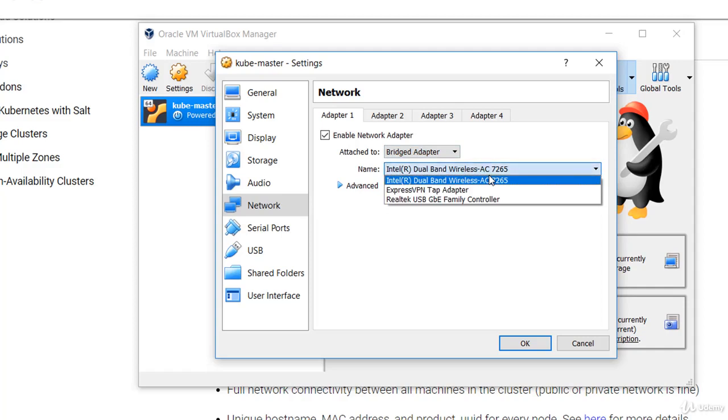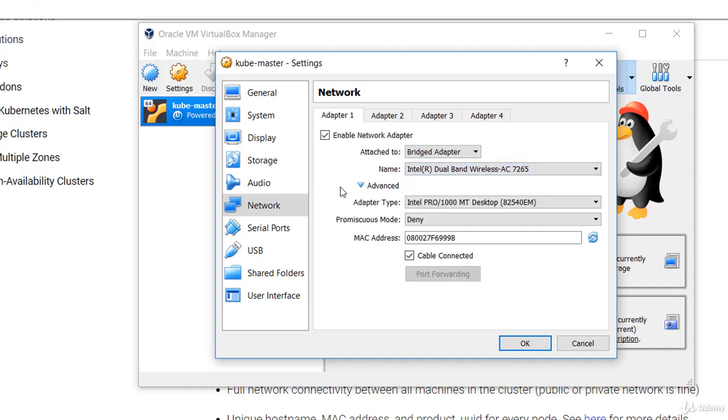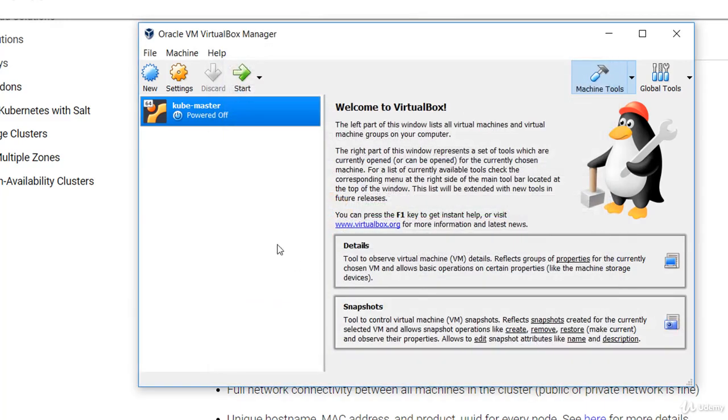I'm going to change that to set it to bridged, and it's actually going to bridge to my wireless adapter, which connects to my Wi-Fi router, and that way I can access the internet. So all of my virtual machines must have internet connectivity so that I can install the prerequisites, etc. So I'm done with the settings.